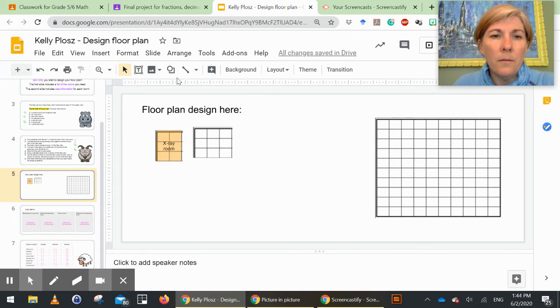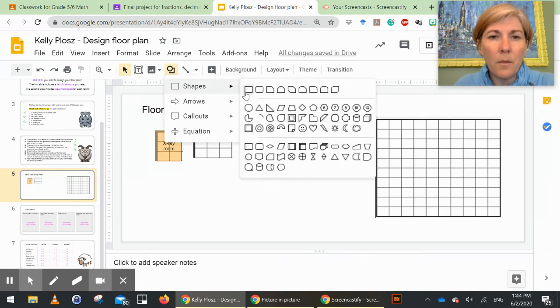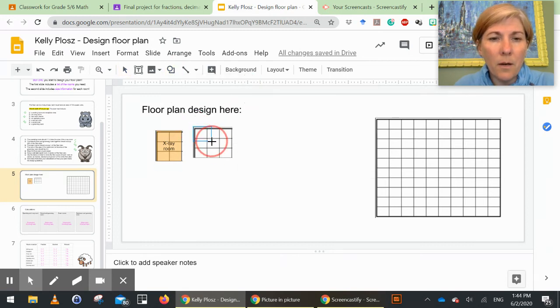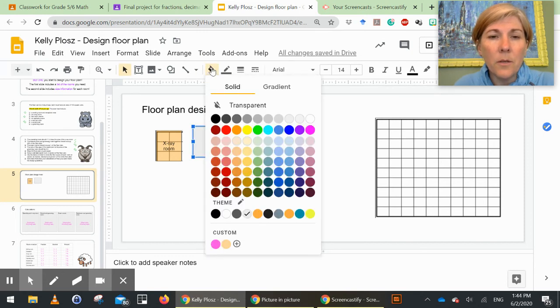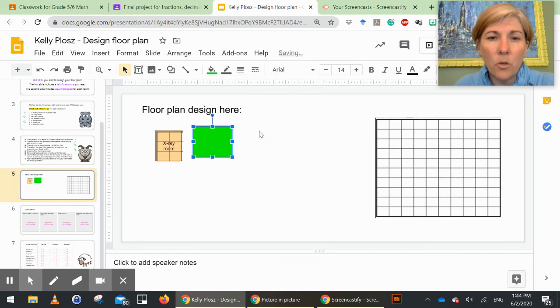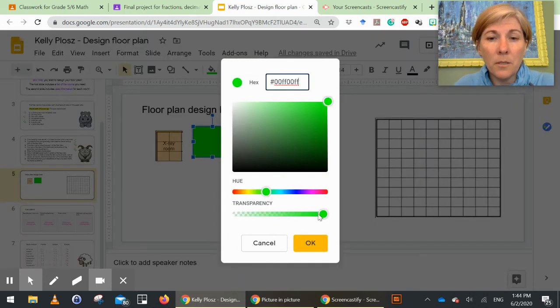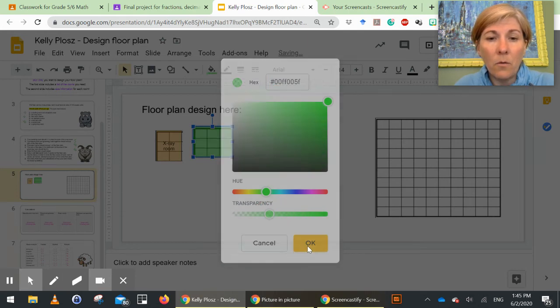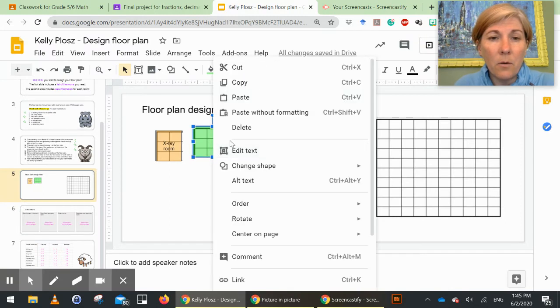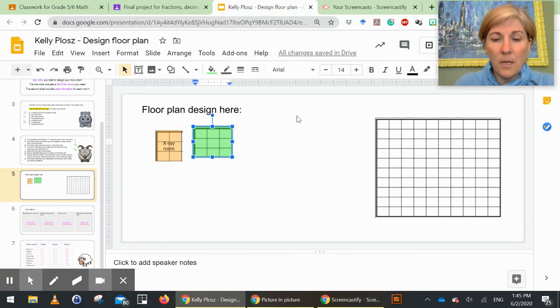And then this one, so I'm going to do it again. I'm going to pick that rectangle and I'm going to cover it and make it the same size. It's going to be gray, so I need to change it and make it a different color. So I'll make it green. Then it covers all the grid. So I'm going to go back into color, go down to custom, make it transparent, and then go OK. And then I'm going to go ahead and edit the text. And here I'm going to write operating room.